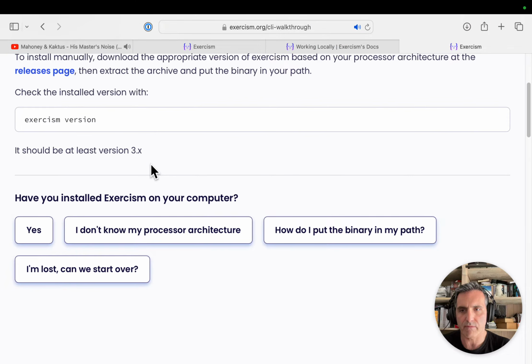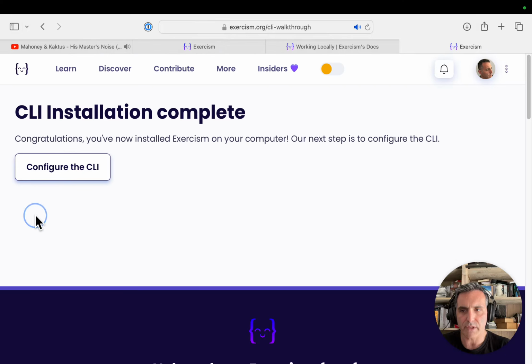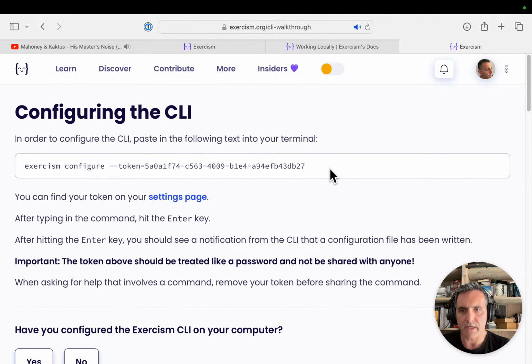So now that this is installed, have you installed on a computer? Yes. Configure the CLI. All right. In order to configure the CLI, paste in the following text into your terminal. You can find your token on your settings page. After typing in the command, hit enter. After hitting the enter key, you should see a notification from the CLI that a configuration file has been written. Important, the token above should be treated like a password.